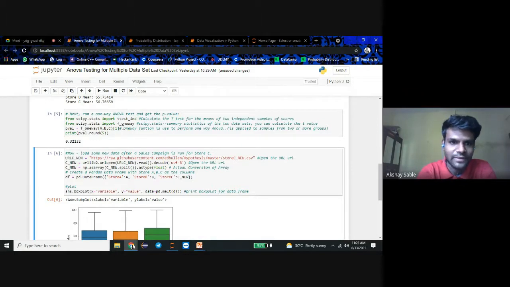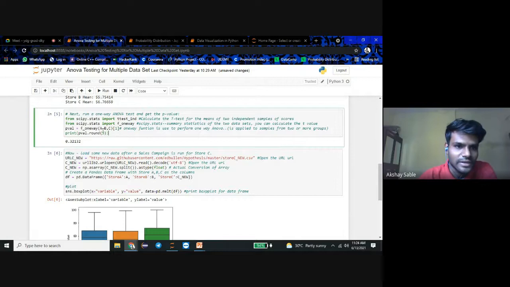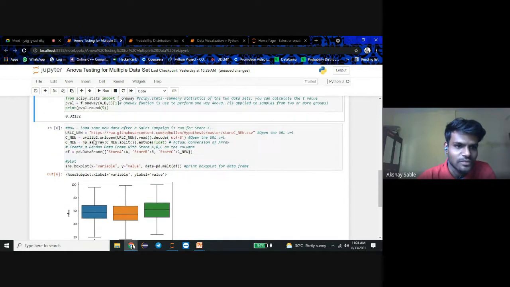SciPy dot stats is a summary of statistics of two data sets that can calculate the t value here. And the f_oneway function is a one way function which performs a one way ANOVA applied to samples from two or more data groups here. And for the print function we simply use print. We give here round 5 only. So we can see the result here, 0.32132.